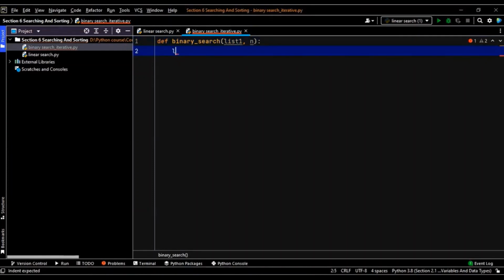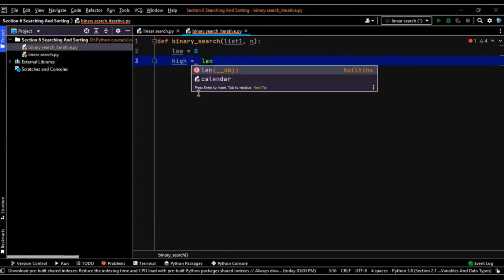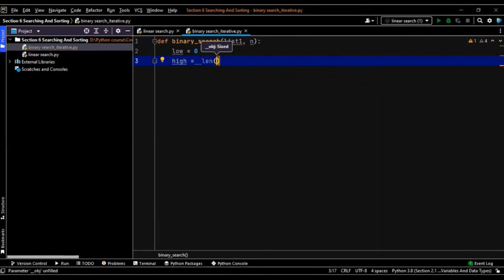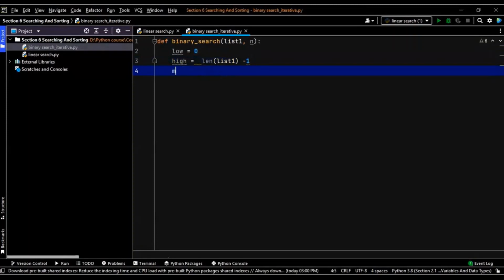And as I told you, low is equal to 0, high is equal to length of the list1. And what to do with that? Definitely -1, because we are working with indexing, right? And then you have mid is equal to 0.